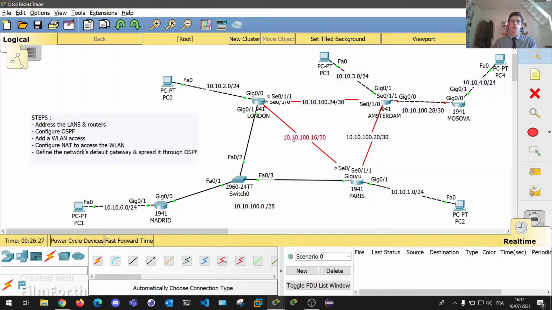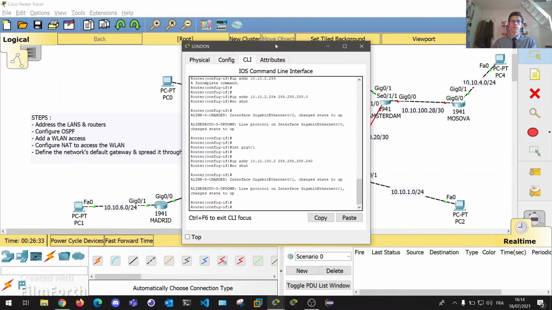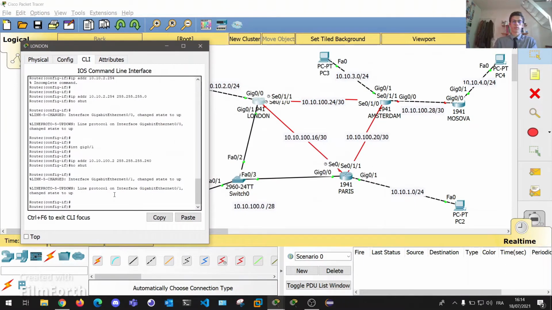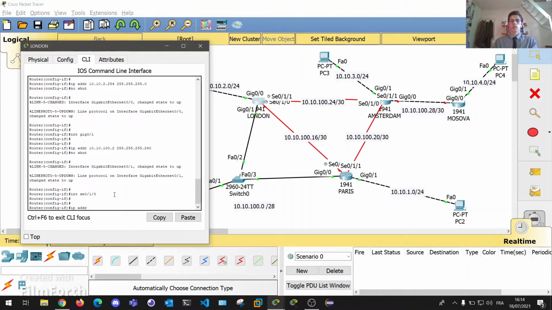Now we will configure this .16 here. So serial 0/1/0, IP address 10.10.100.18. 18 because once again 2 is higher than 1, so the 17 is going to be on this router and the 18 is going to be on this router because 18 is higher than 17 and 2 is higher than 1. I'm just doing this in order to keep a coherent address plan, which will be really important later.